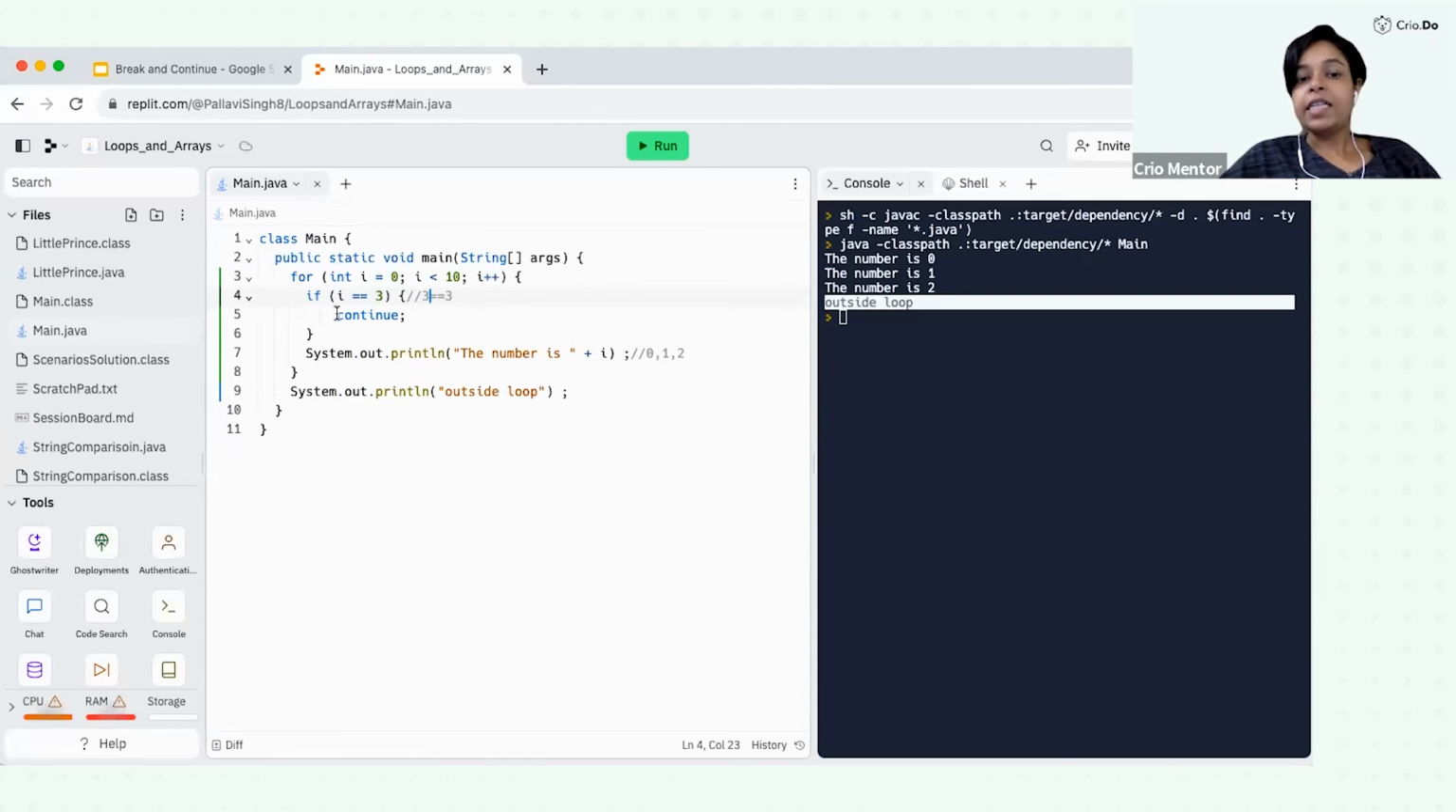Yes, that is correct. So continue will be executed and it will go back to your loop and increment the value of i. Now i will be incremented to 4. We will check: is 4 equal to 3? No, that is false. So 4 will be printed. i will be incremented to 5. Is 5 equal to 3? No, that is also false. So 5 will be printed. It will be incremented to 6. Is 6 equal to 3? No, that is also false. So 6 will be printed.